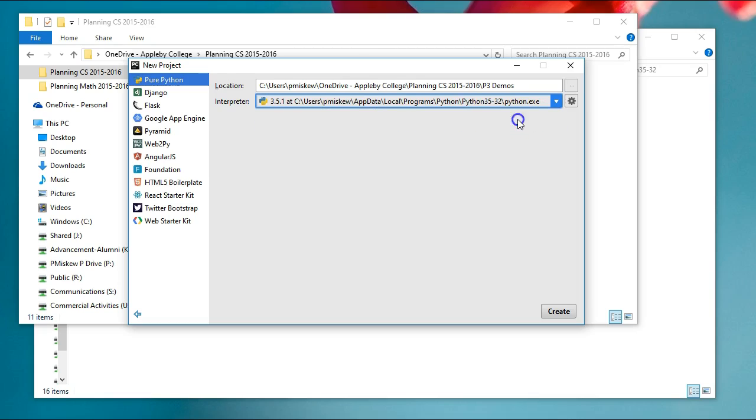So that is how we actually set up our path. So those are the two things we need to do.